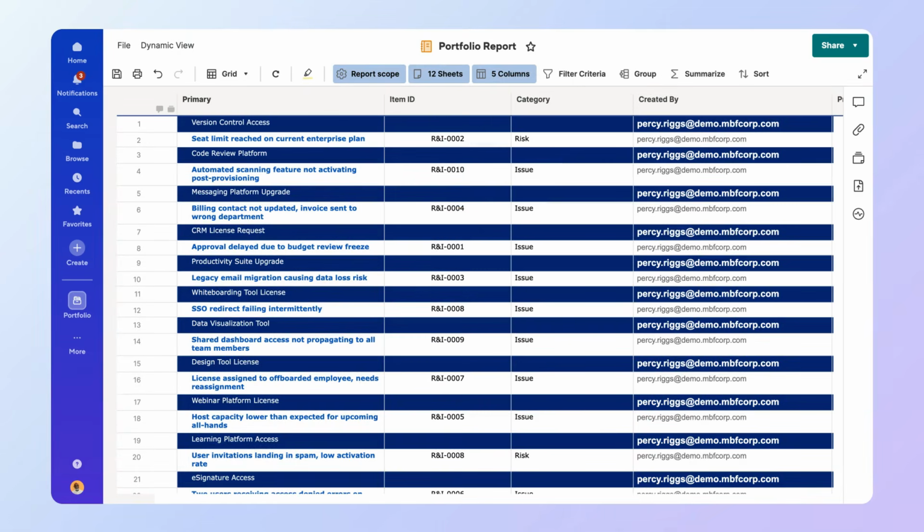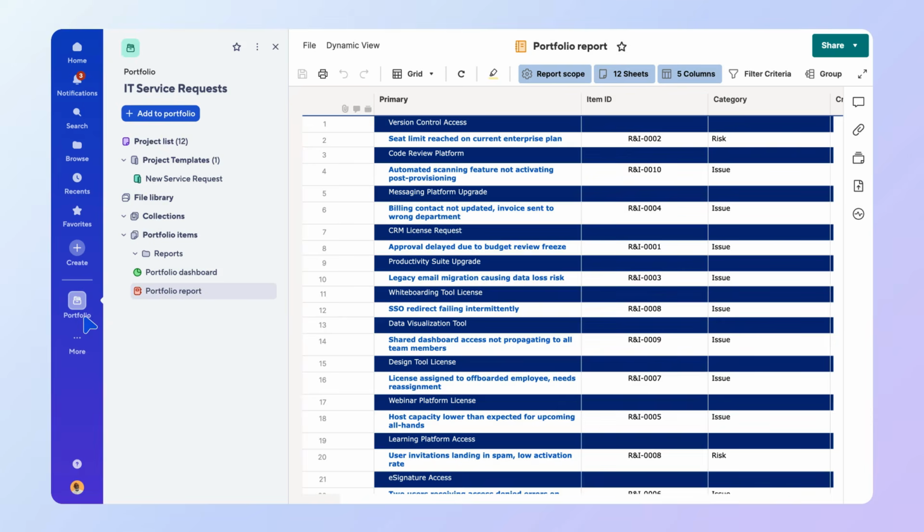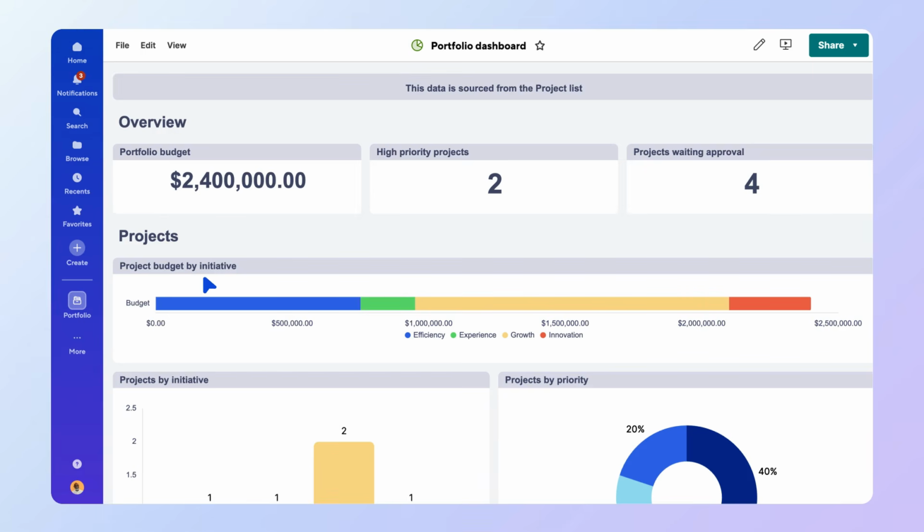And if you want an instant visual roll of all of your data, open the portfolio in the left navigation rail and select the Portfolio dashboard. And you'll see that every portfolio comes with a dashboard built from the project list, configured and ready to go.